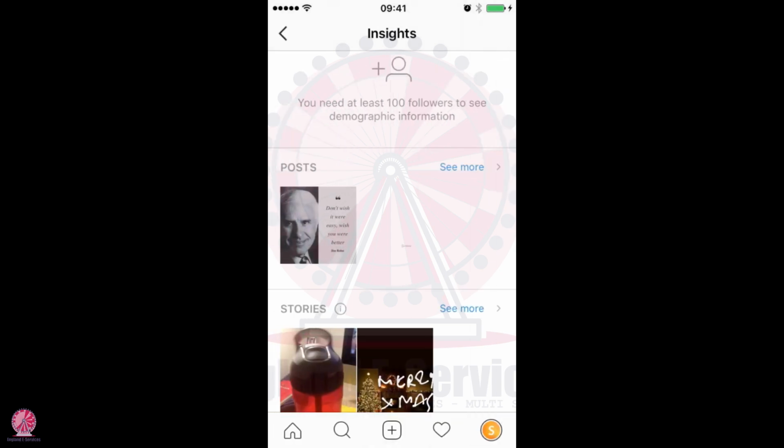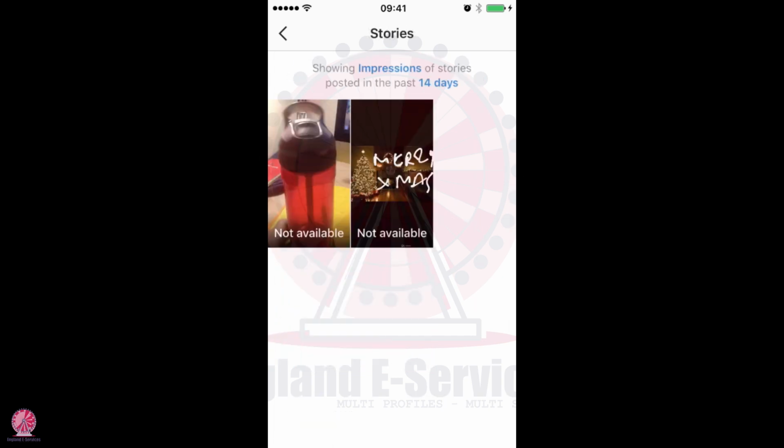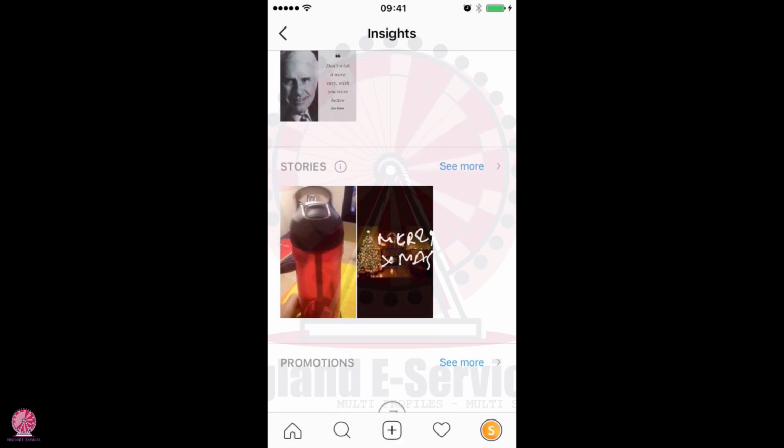Now, below our normal posts that appear in our profile, we can also see metrics for our stories. Now, this is not going to be shown for the last year, but for the last 14 days, sorted by impressions once again. And this is a great way to see, again, what are those stories that are getting the most impressions and that our audience are liking.